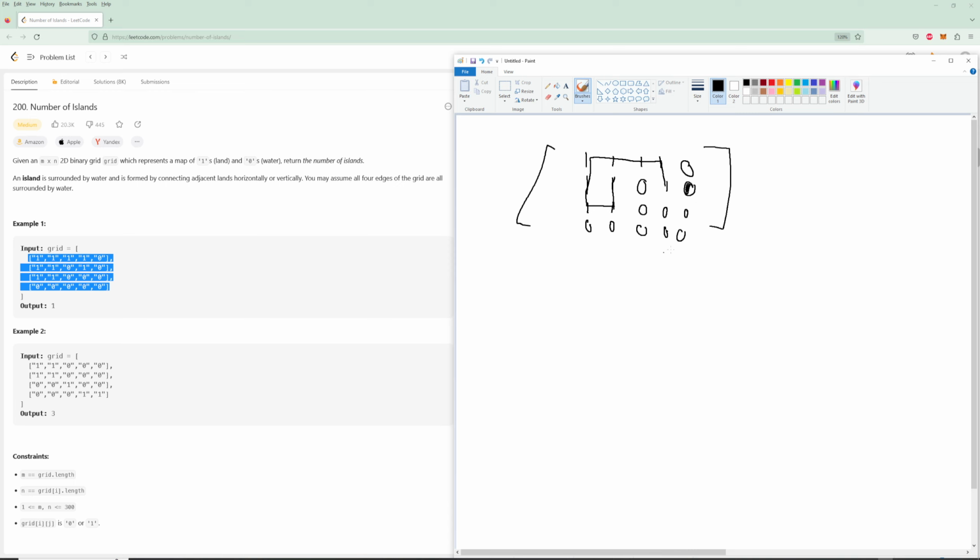Now let's think how we would do this. It's going to be pretty straightforward. There's two ways you could do it. For these kinds of island problems, what you really want to do is iterate through every single value in the matrix. And then in this case, let's say we get to a 1, we get to a 1 here.